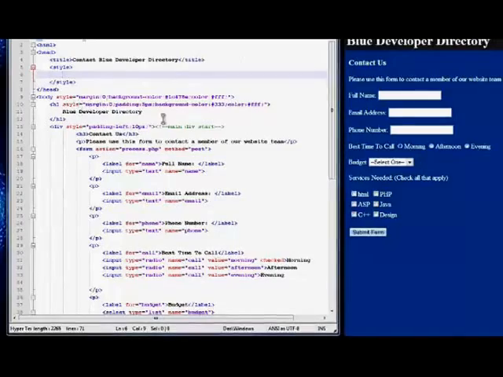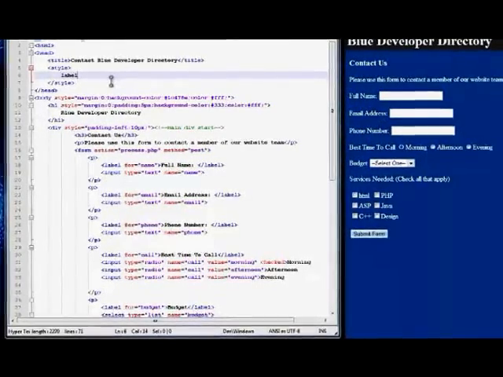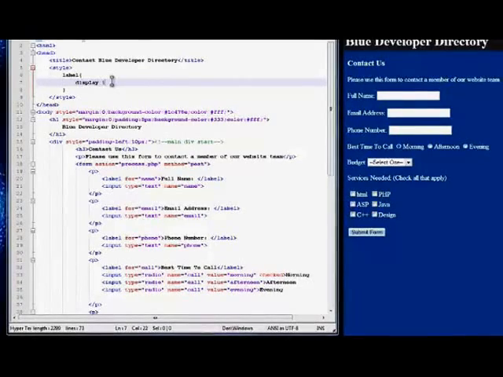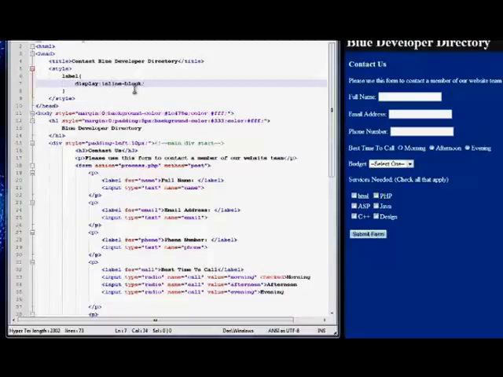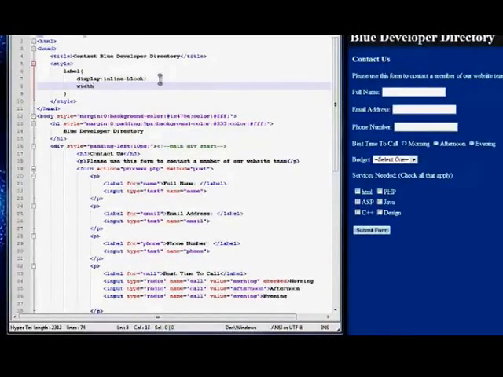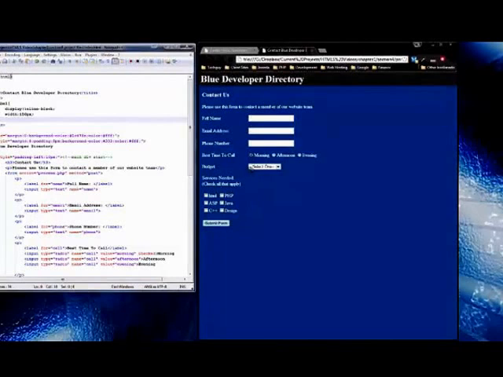And what I want is I want to take the labels, so I'm just going to write label, and then we can put all the styling for the label inside here. And what I'm going to do is I'm going to display an inline block so that they can be on the same level, and then I just want to give a width. I'm just going to say a width of 150 for all the labels. So I'll save that, reload, and that looks much better. Everything's lined up. All the labels are 150 pixels wide, so I think we're pretty much there.